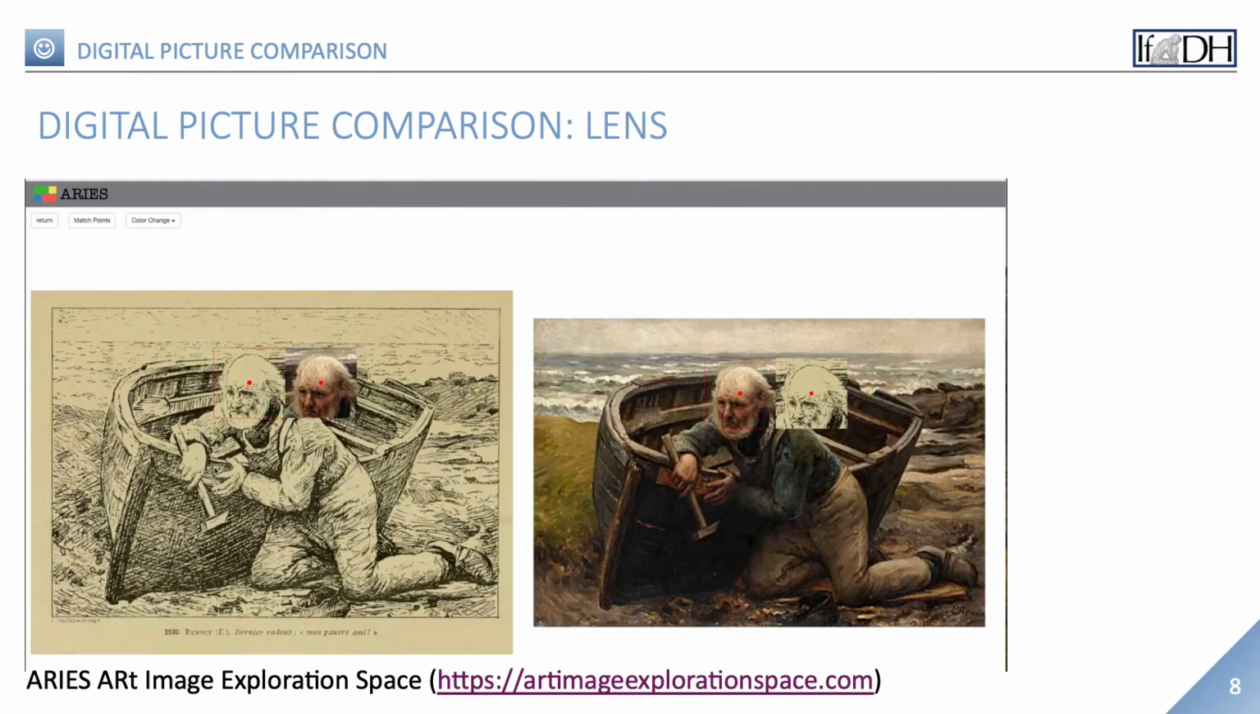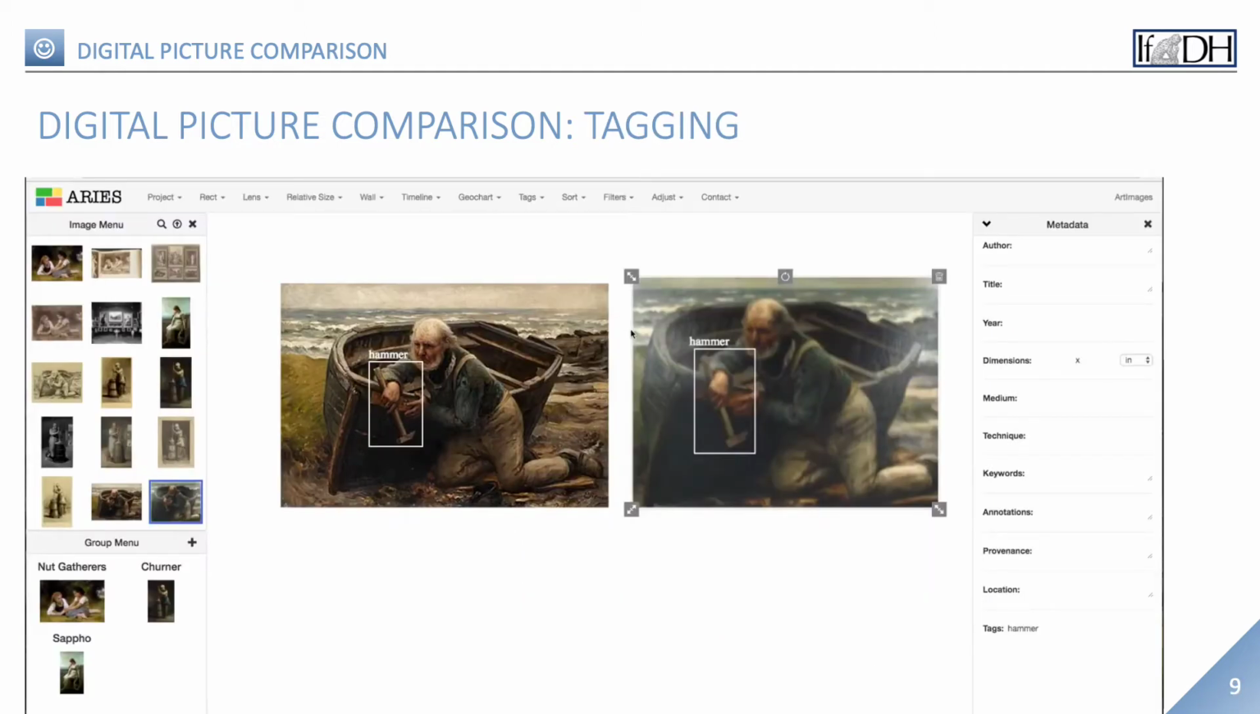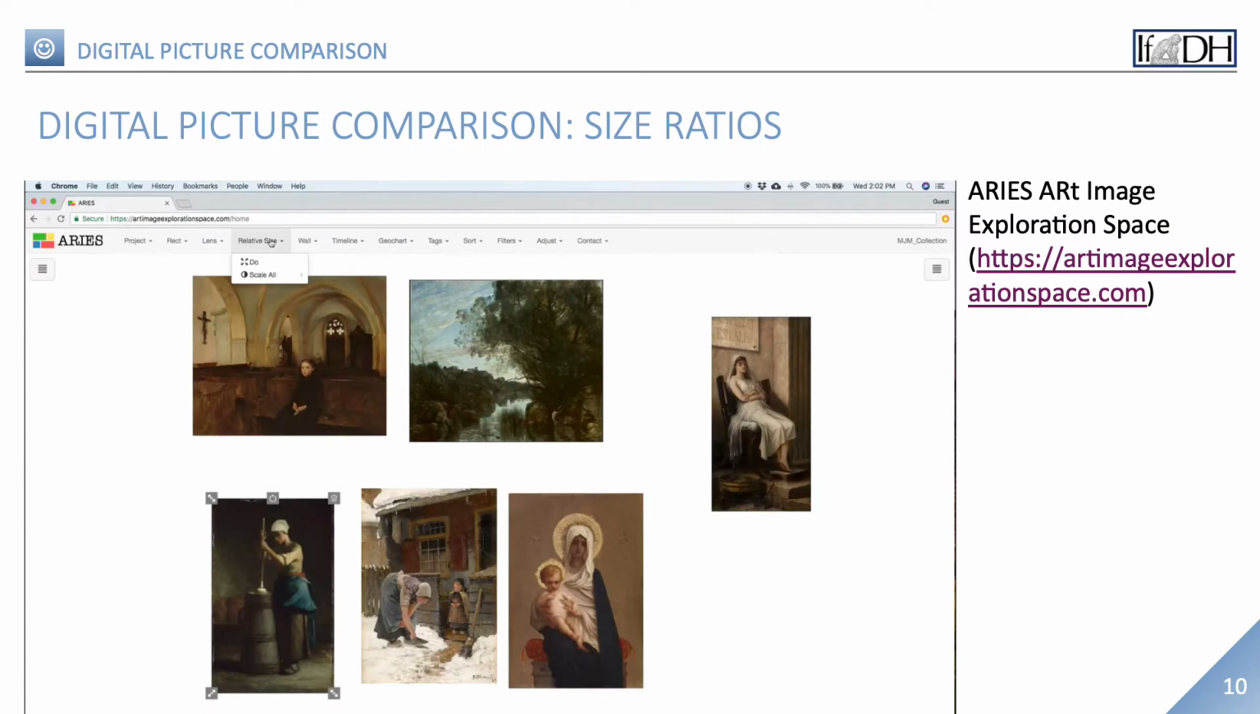The so-called lens is also very helpful, with which you can project a detail from one image onto the other. Aries is also a good annotation tool. However, I am not quite sure if it is used in large collaborative projects. For students without experience with databases and programming languages, it can certainly achieve quite good results. Once the metadata has been imported or entered, it can also be used for the image display.